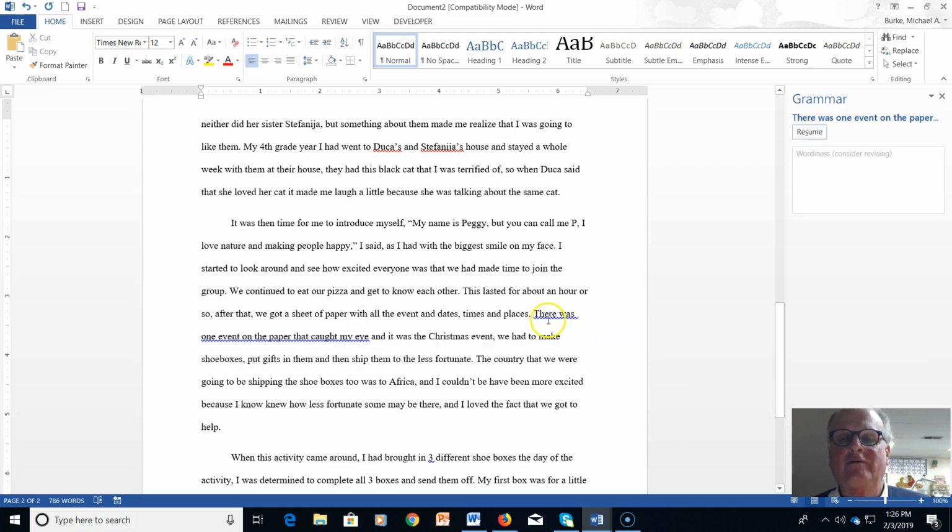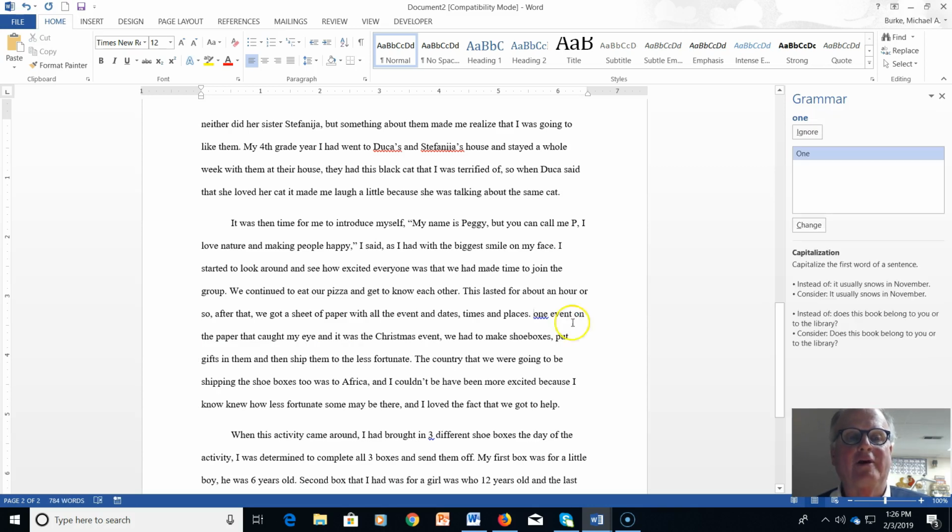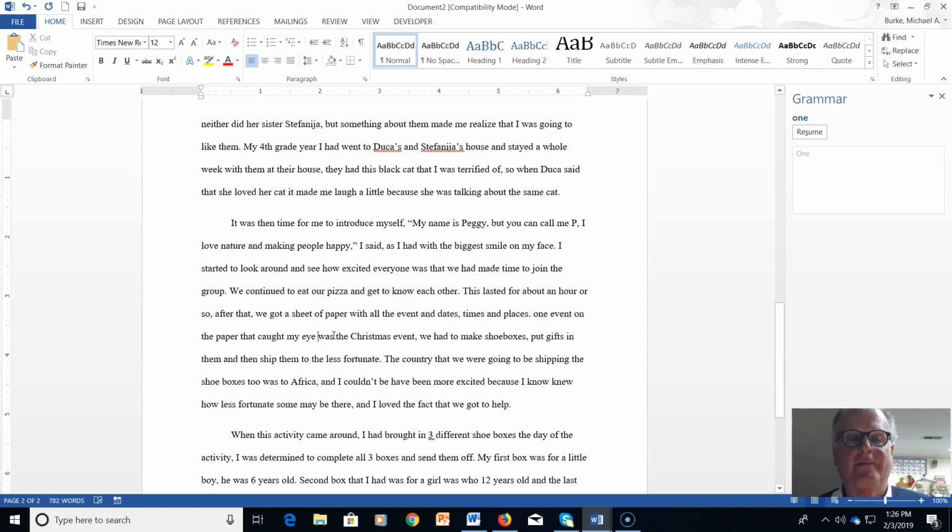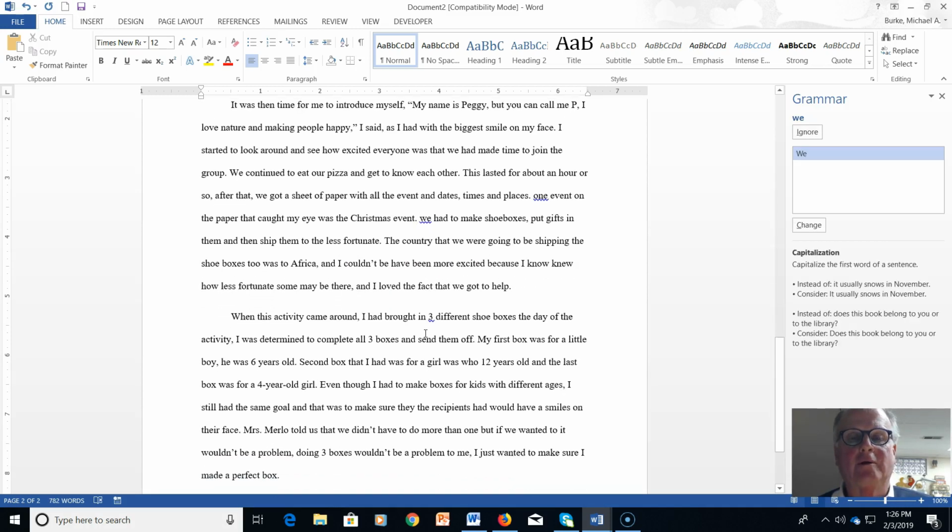What I would do here very simply is if I just took this out and said, "One event that caught my eye was the Christmas event." And then you can see that it makes it easier to read. Okay. Here I would put a period and then make this a new sentence that follows it. Just to let you know, that's what I would do to avoid the comma splice. Okay. But you can decide what you want to do.